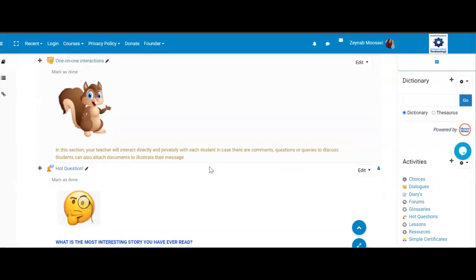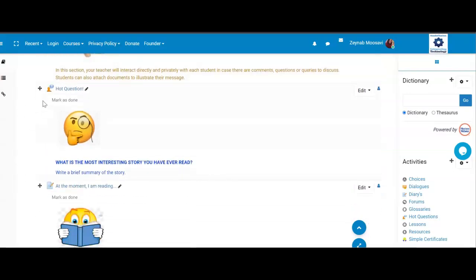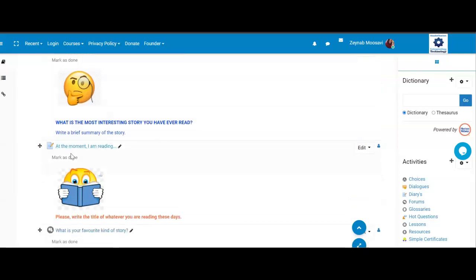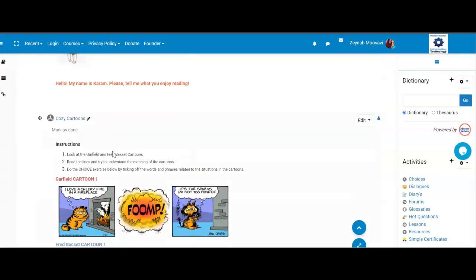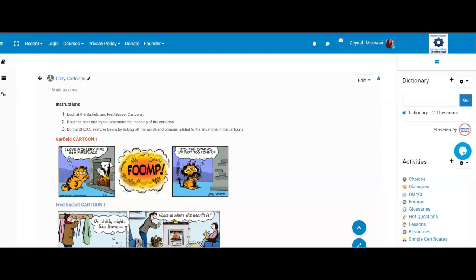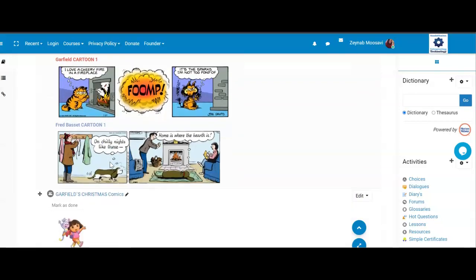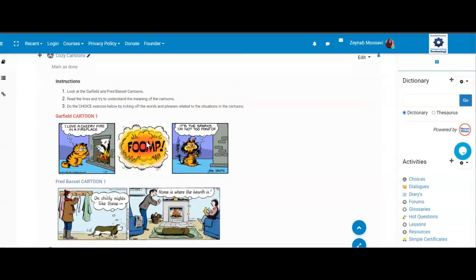And you can see, for example, she has added a hot question, diary activity. And here, you can see a choice activity. In this activity, Maria asked students to read the cartoons, and they need to choose the related vocabulary based on the cartoons.